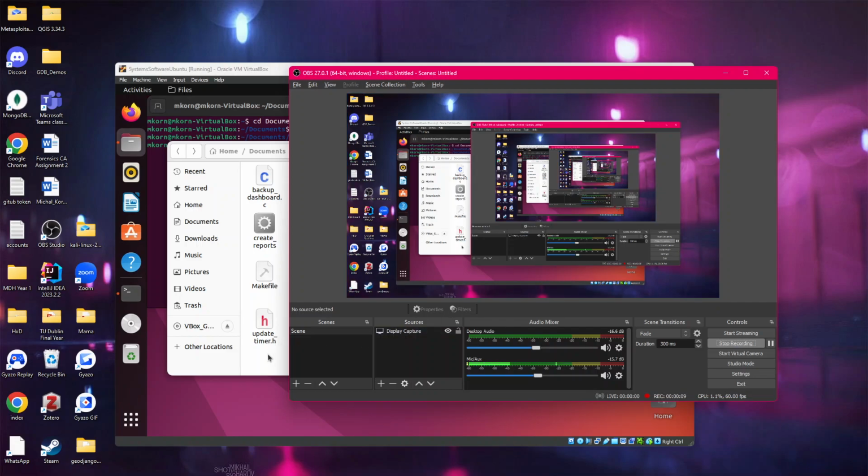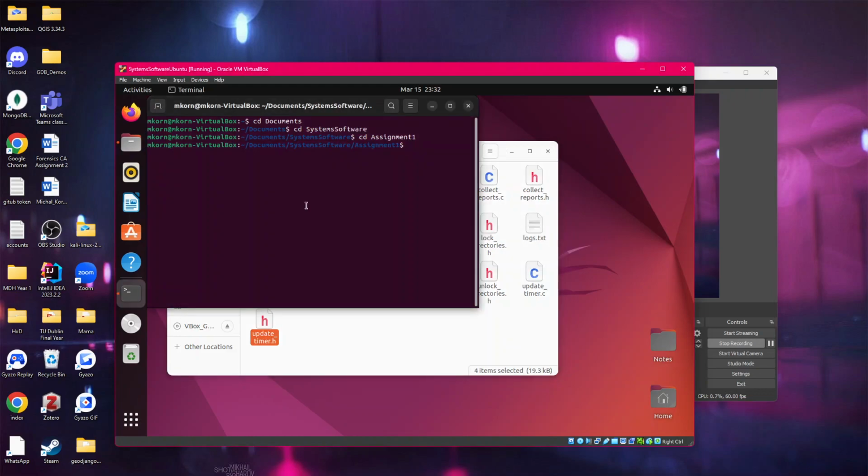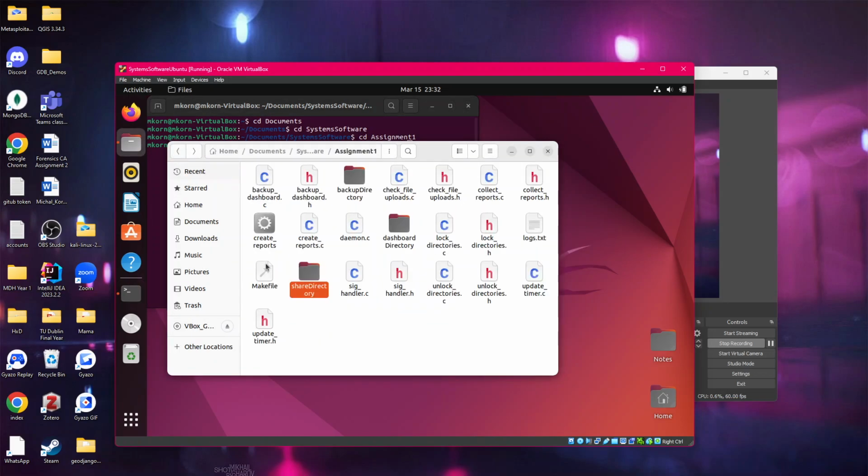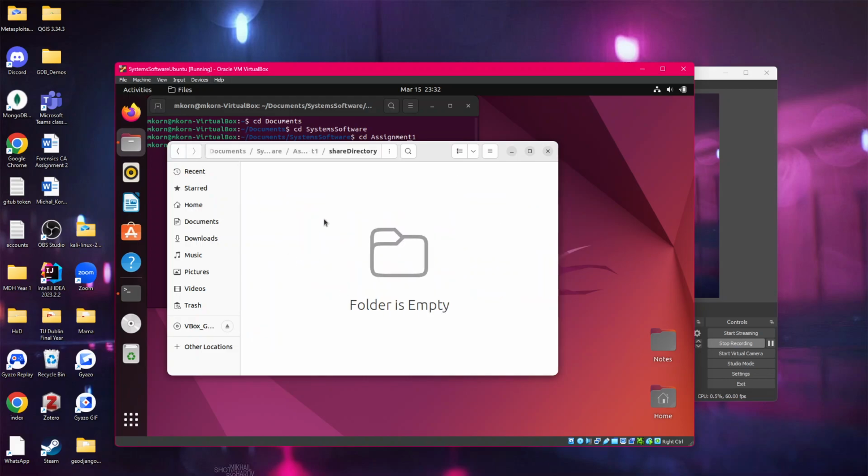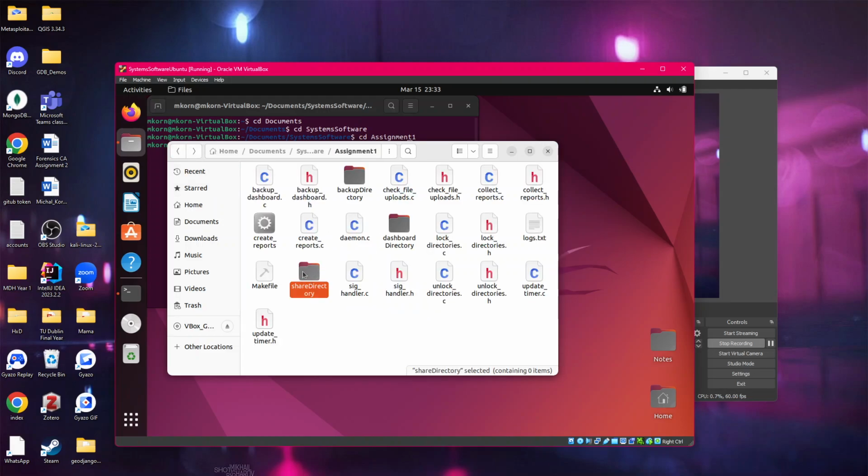Software assignment 1. For this assignment, we had to create a daemon which would manage the shared directory, these three folders. At half 11 every night, it would check if all the files have been uploaded to this folder here. Then at 1, it would move all the files that were in here to the dashboard directory, as well as copying them to the backup directory. So then we have a backup of what we moved initially from the shared directory to the dashboard.